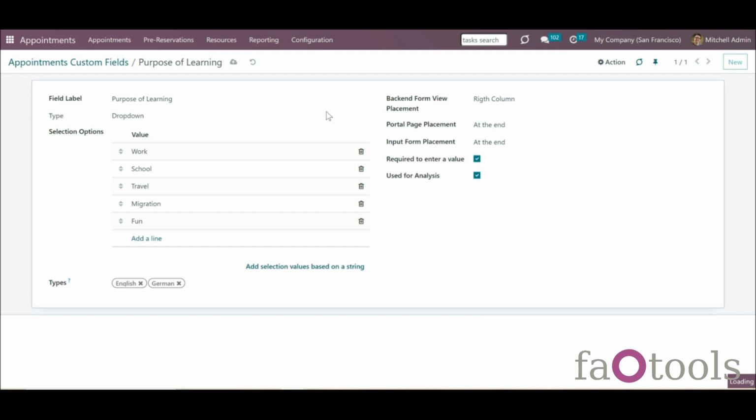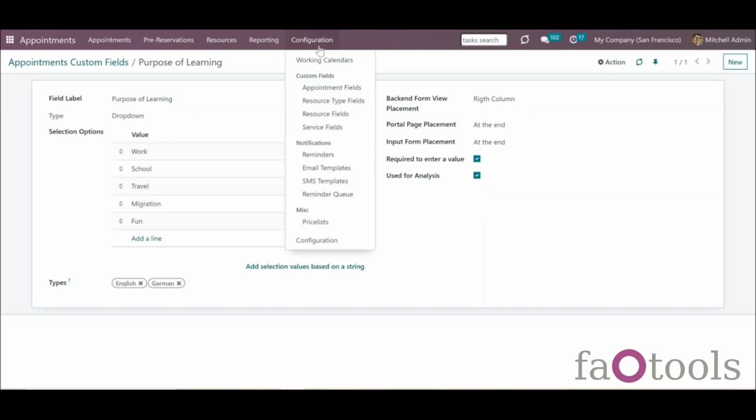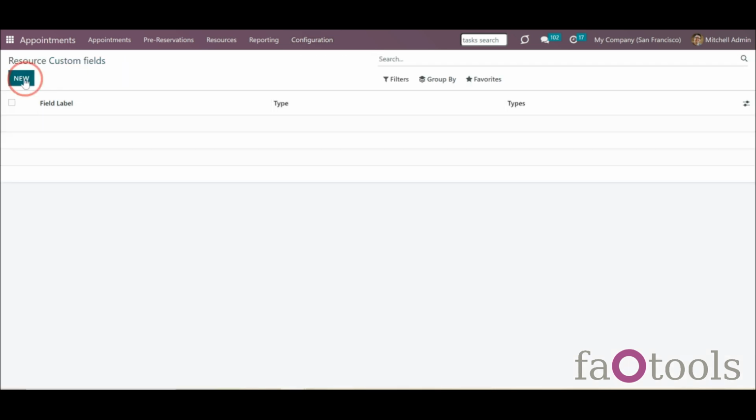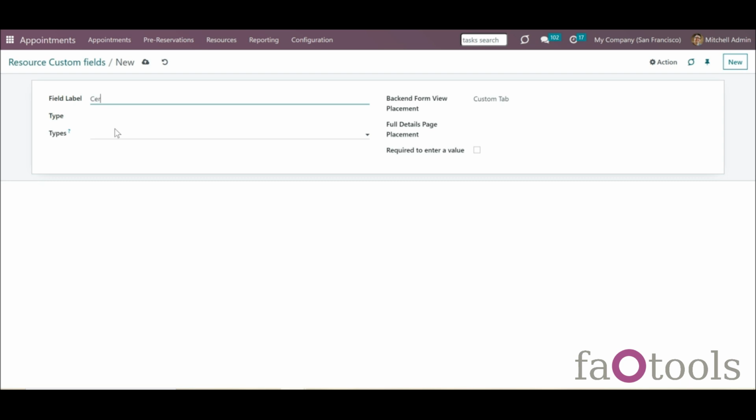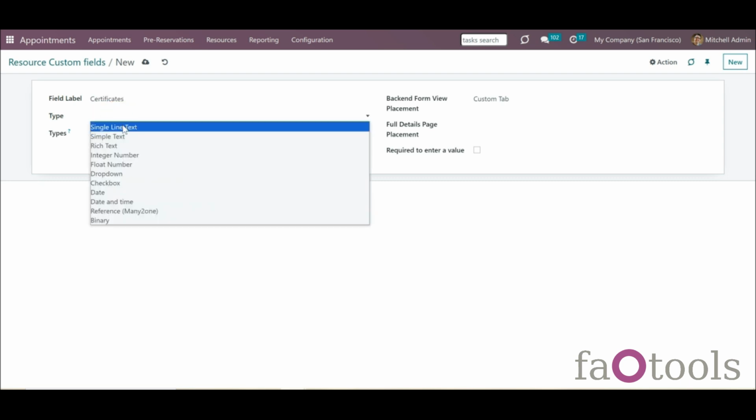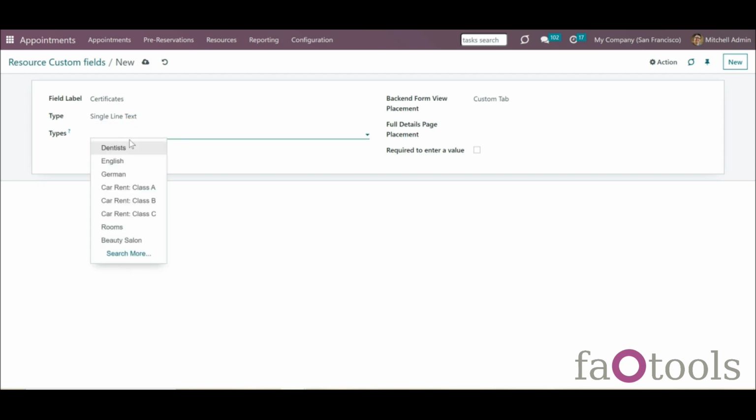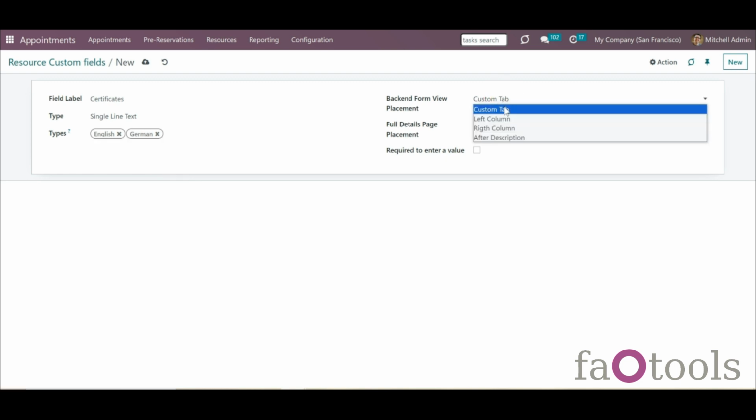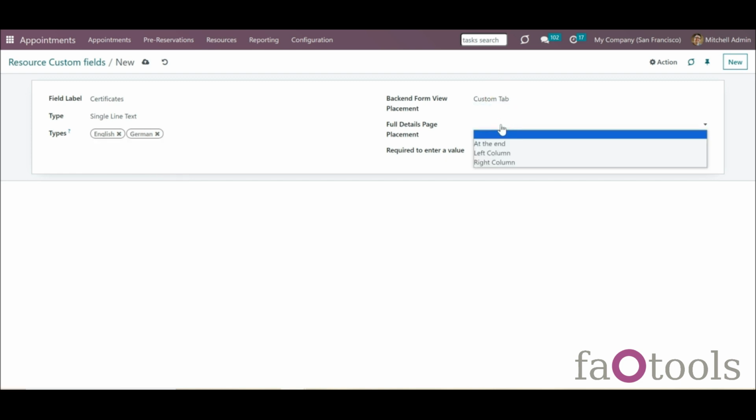Let's also create a custom field for resources. Go to Configuration, Resource Fields, then click New. Type the field's label, for example, let it be certificates. Then choose the type of the field, related resource types, backend form placement, and full details page placement.